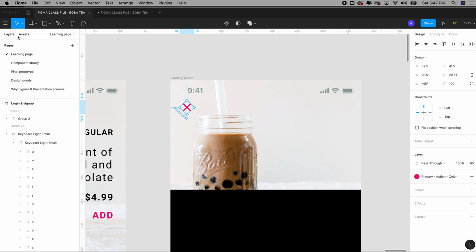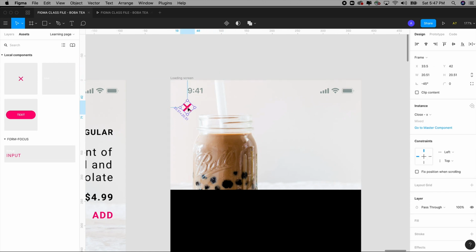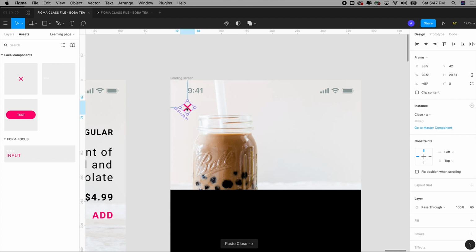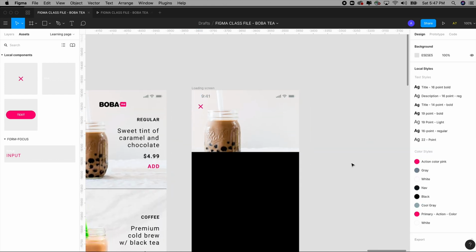And let's go back to the layer tab here at the top. Let's go to the asset tab. And let's grab the X component that we just created. And let's put that in place of this X now. So that way when we reuse this, we can change it pretty easily from the same area, from the master component. And it changes on all the artboards.